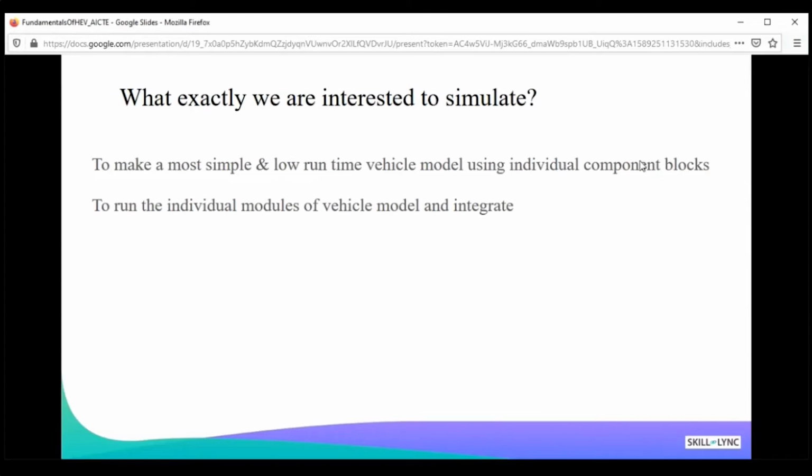So we are going to use the individual component blocks, right? So we are not going to use any readily available electric powertrain block, right? So we want to use as simple blocks as available in the MATLAB and Simulink. The second objective is to run the individual modules and then try to integrate them, right? So we are going to have a step-by-step method how to do this.